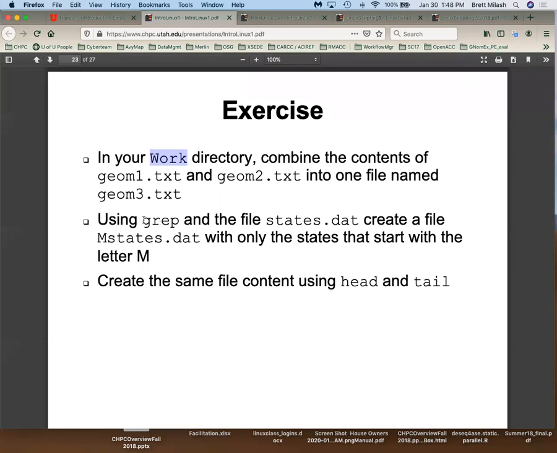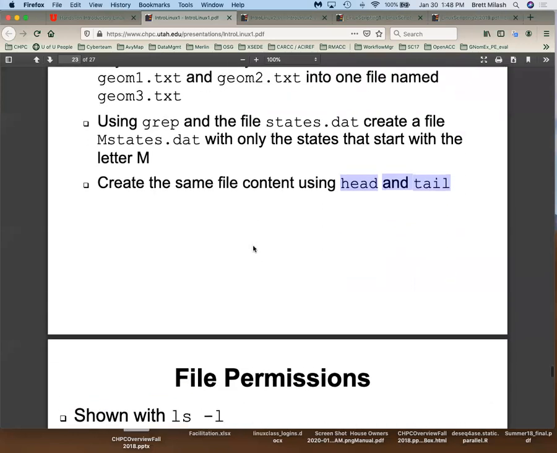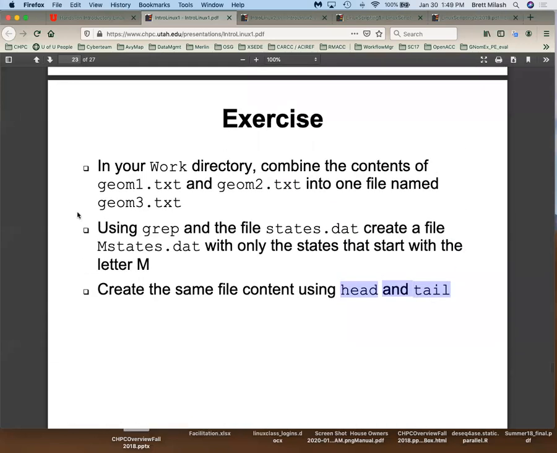The second part is to use grep on a file there named states.dat, and create a new file, mstates.dat, that only has the states whose names start with the letter M. Some tricky grepping. Then try doing that same thing, but instead of using grep, use a combination of the head and tail commands. That should take a few minutes. It's 10 till 2, so why don't we take 5 minutes and work on that? Raise your hand if you get stuck.